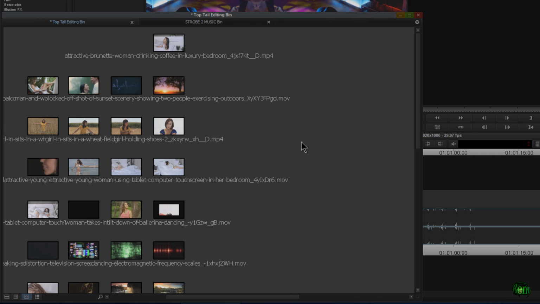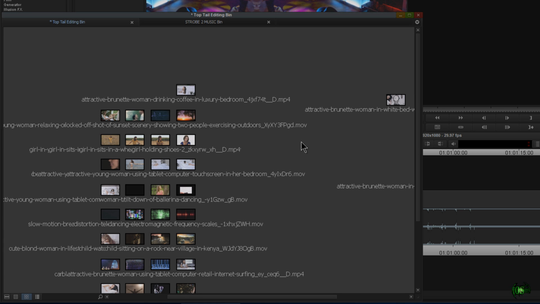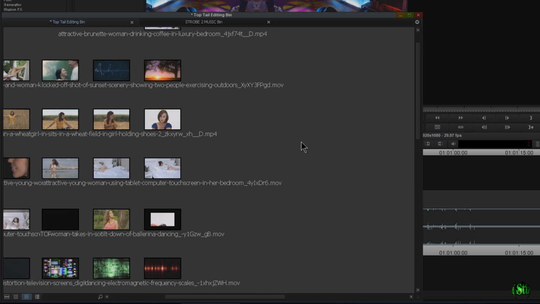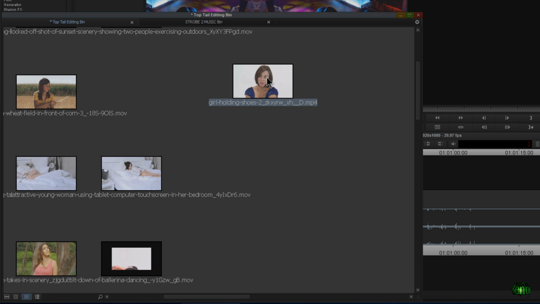So if I hold down Control and hit K, it's going to make my clips smaller. Command K on the Mac. If I hold down Control and L, that will make my clips bigger so I can see them easier. That will be Command L on Mac. I can hit the space bar, select the clip, hit a space bar. I can preview my clip right here in my bin so I can find out exactly what I want. So I sort of sift through my clips that way.